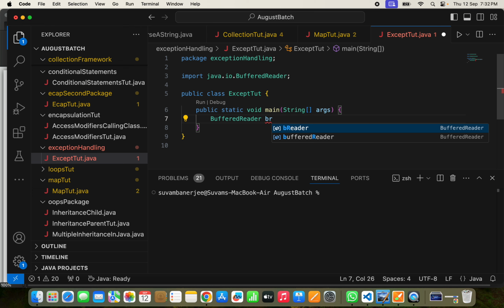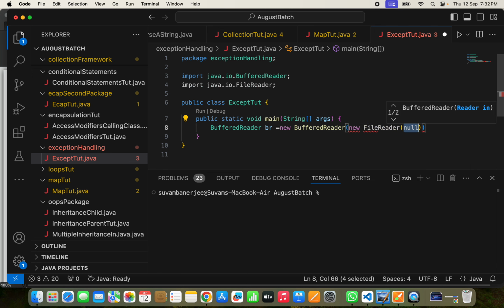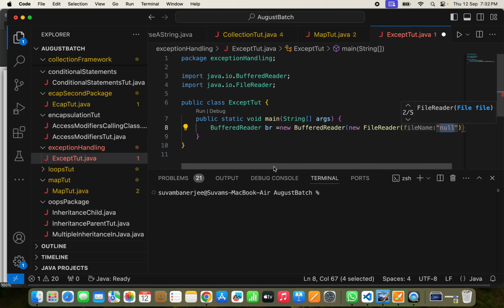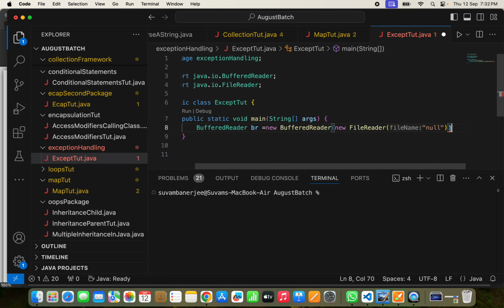Using the file class also we can do it, but let's do this. New buffered reader, and here new file reader, then we have to put the file path as a string. This is the syntax to get any sort of file. It could be a JSON file, it could be any file. Any readable file can be read using this buffered reader and file reader.